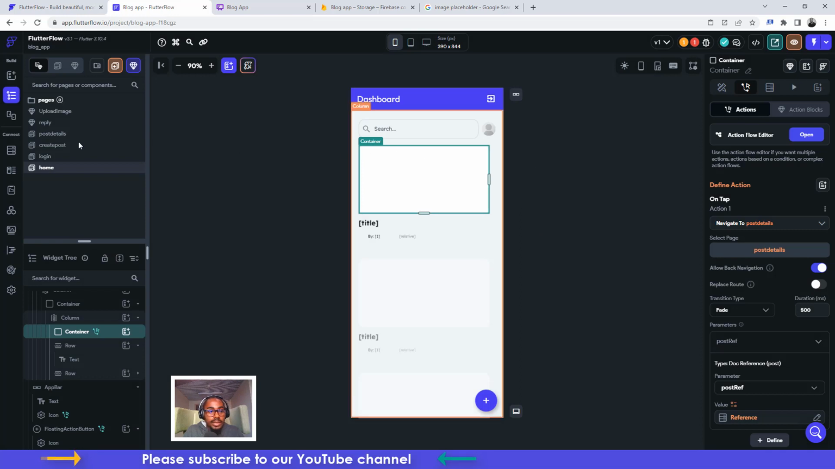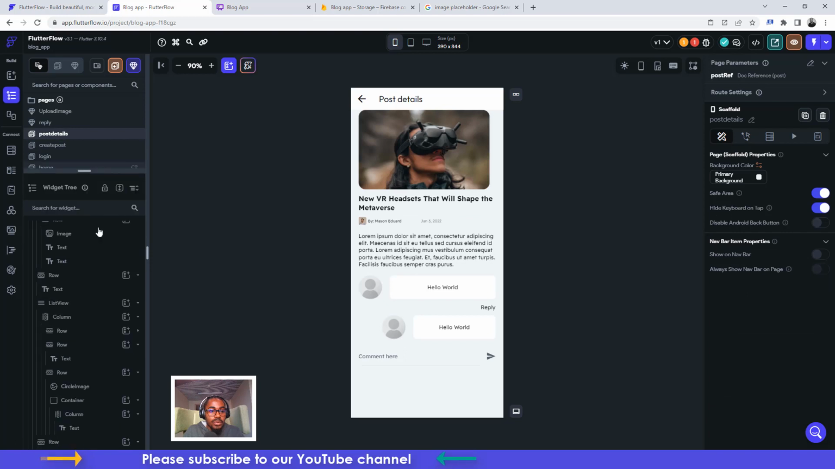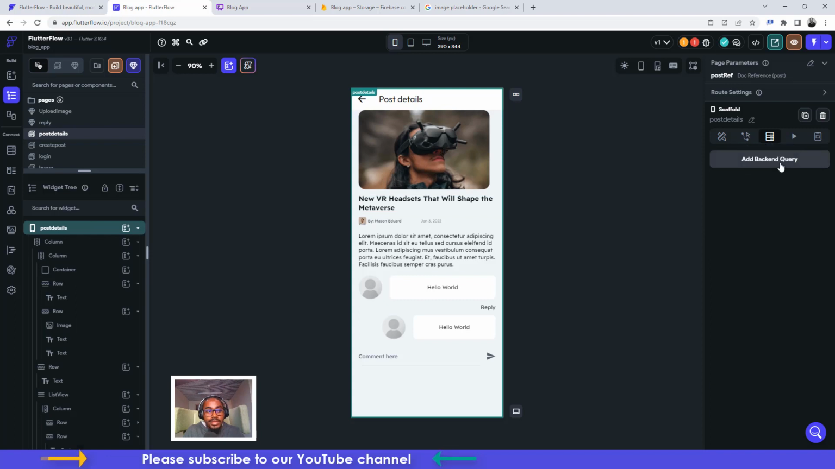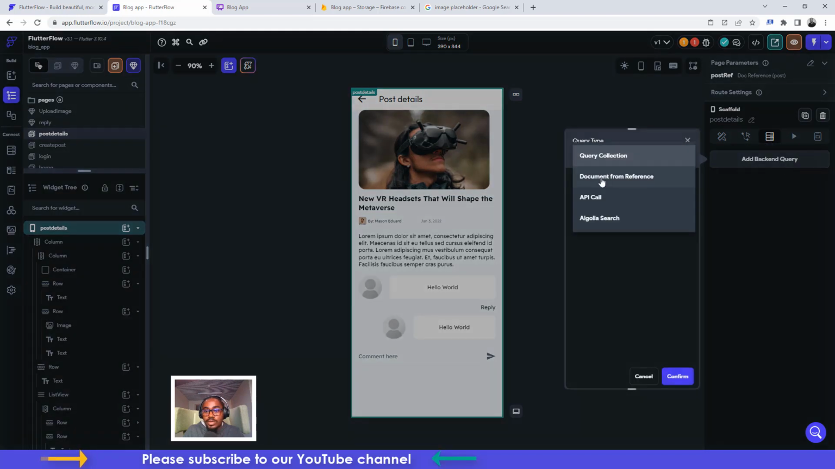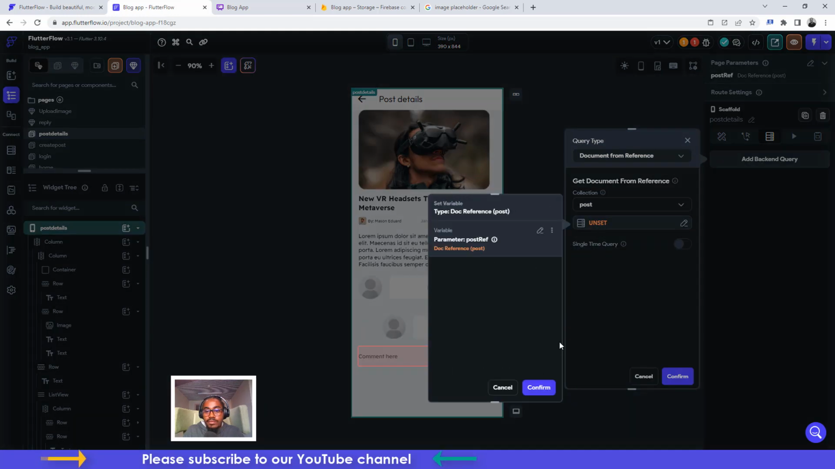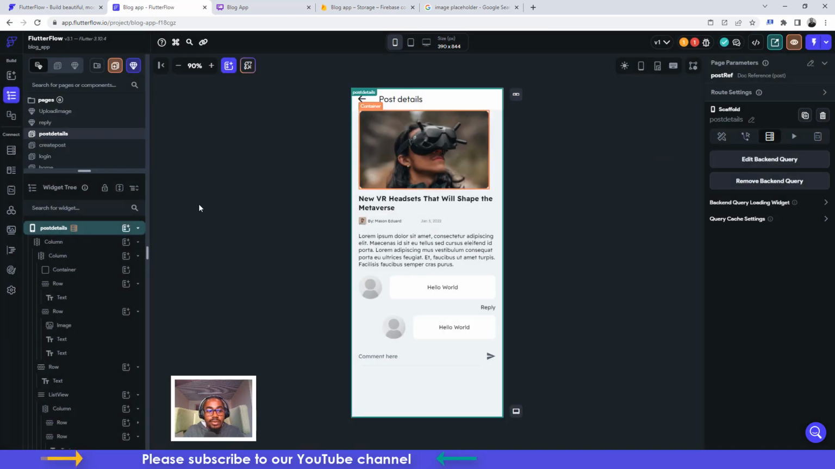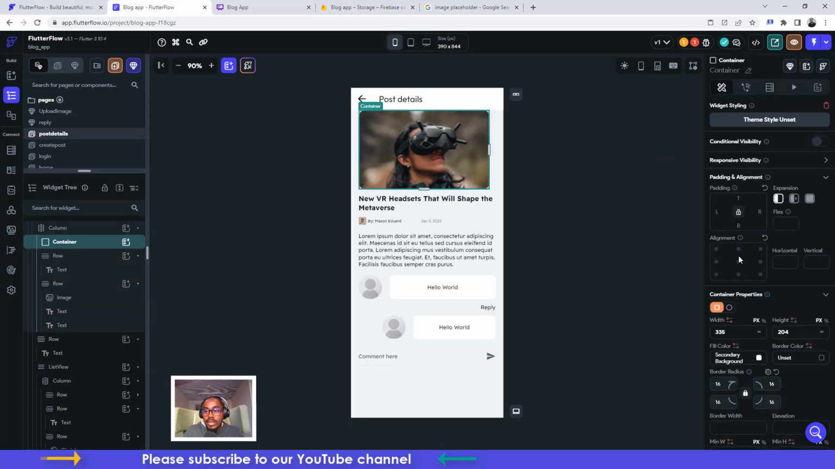All right, so the next thing we need to do is we will go to post details, and then we will come over here to the post details page. We will actually do a backend query on the scaffold of this screen, and it's going to be a document from reference. We're going to be querying the post, and we're going to be saying PostRef, and then this, and then this. Good, guys. All right, so now we're done with that.